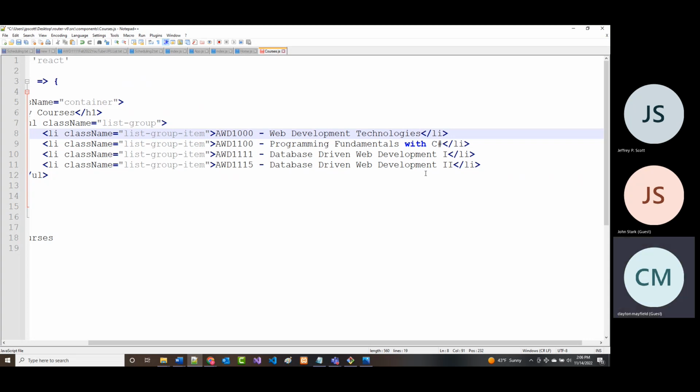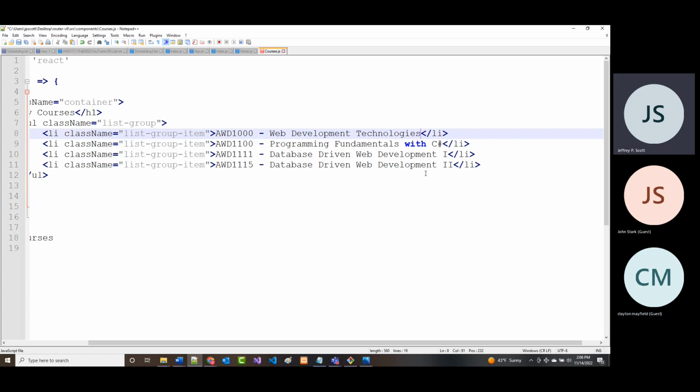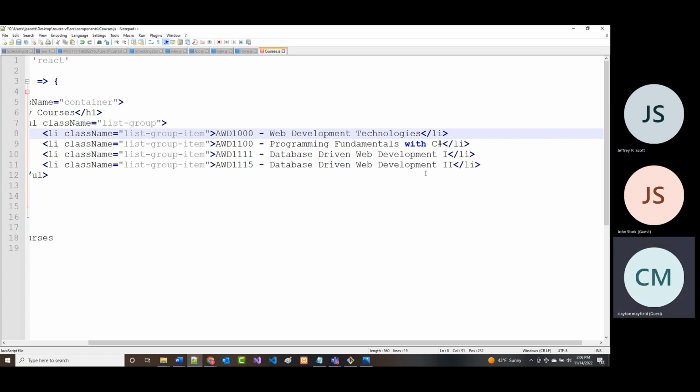All right, Mr. Scott, I got some bad news. What's that? I got everything in here. It says no warnings, right? Nothing's bad, but it's just white screen now.